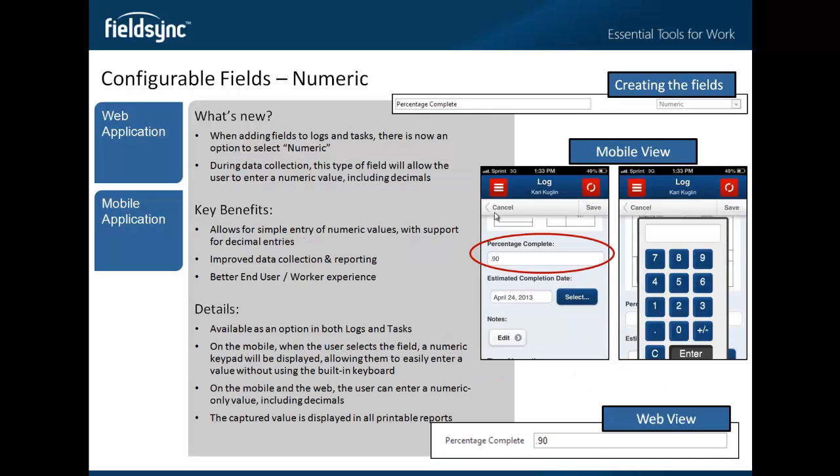And the final configurable field type that we've added in this release is the numeric field type. So we already have a tally type that is available within FieldSync, but the tally type does not allow you to enter decimal places or negative numbers. So we've added the type of numeric. So you again can choose that when setting up your forms.